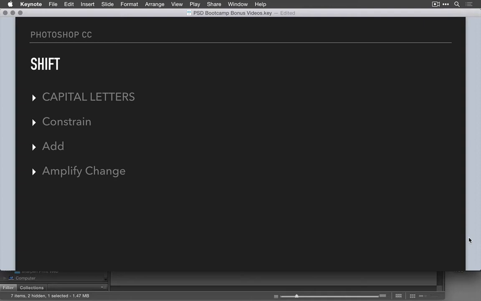Also, here I have listed as amplifying a change. And what that means is if you're making certain changes, like let's say with certain sliders, if you hold on the Shift key, you'll make a larger change. That's not with every single choice, but if there is a choice to make a larger change when you're moving a slider, holding down Shift will do it. Or when you're using certain filters, like the Render Clouds filter, for instance. If you hold down Shift, you might get a more vivid version.